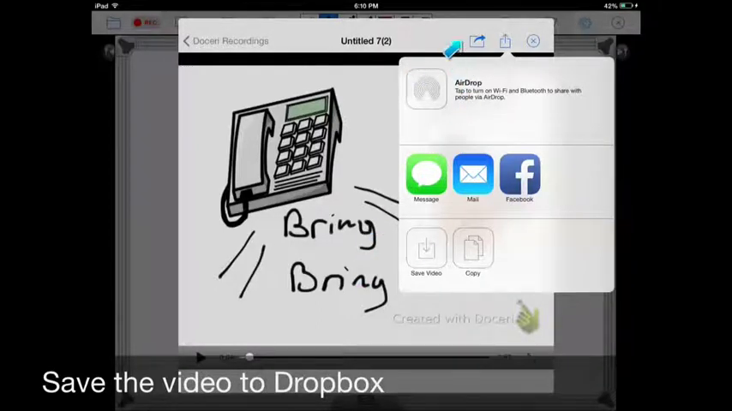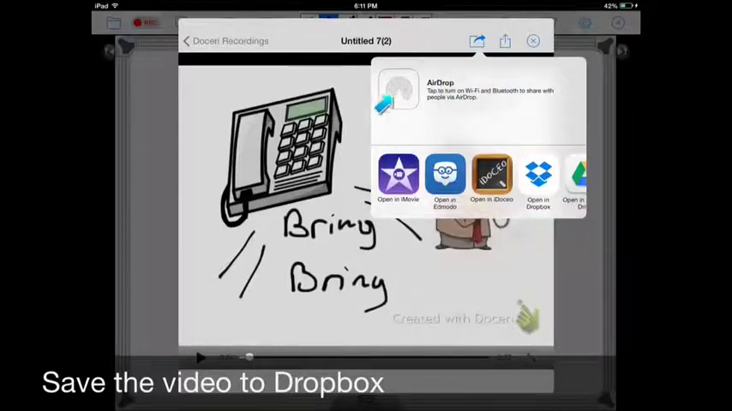If you want, you can click on the share button right up here, which opens up this menu here. It allows you to save and open the video in a different app. As you can see right here, one of the options is to open up in iMovie, and I'll show you a little bit about that in a later video. But a good way to save this video is to open it up in Dropbox. So click on that.